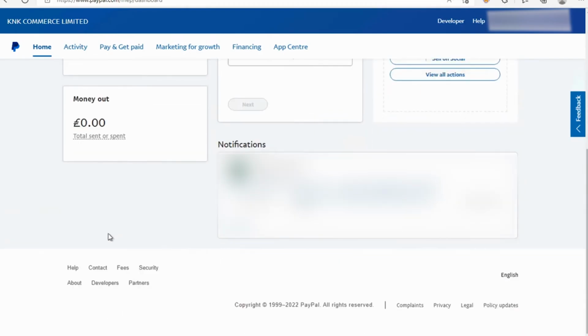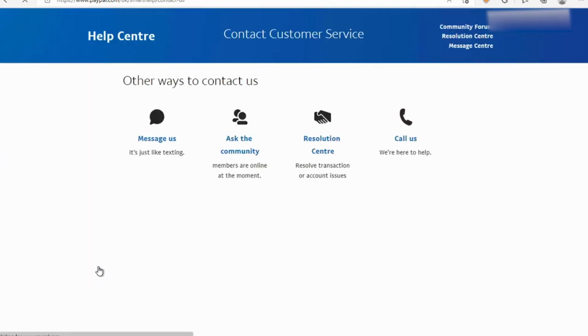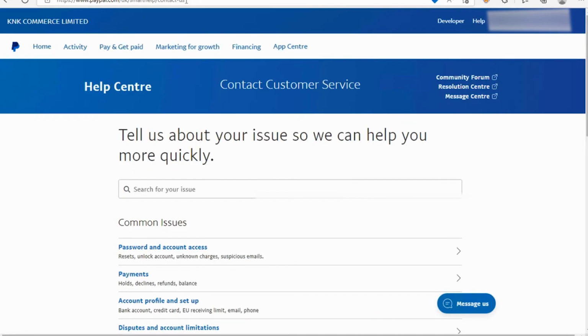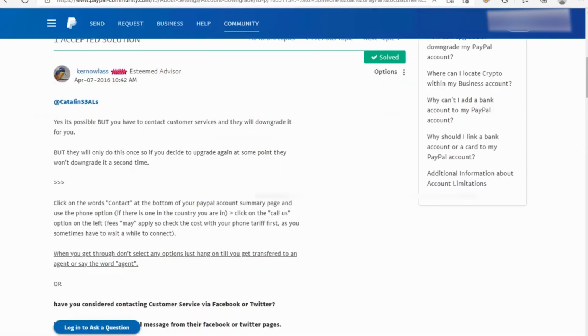Then you need to look for a contact or contact us button on the bottom left side of the screen. Click on it, and you will be taken to a new page. Here, you will see a lot of options. Ignore them and scroll down.